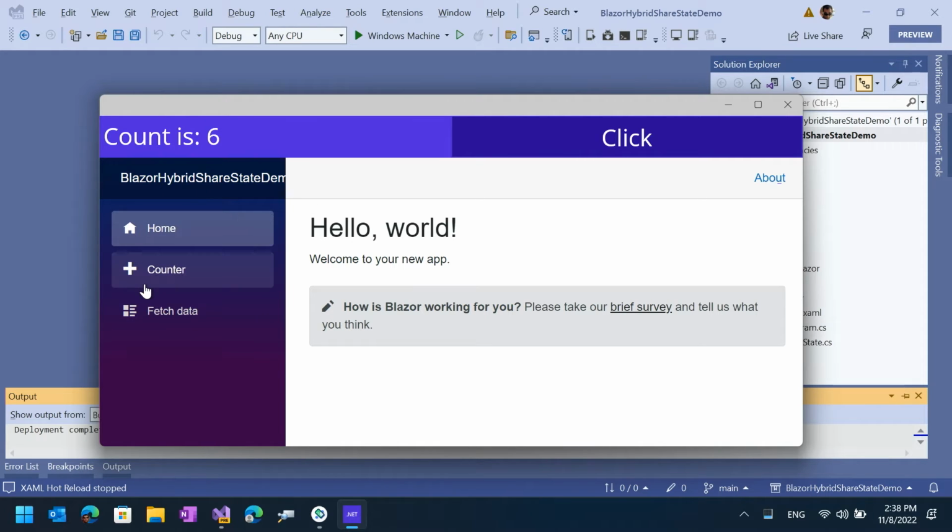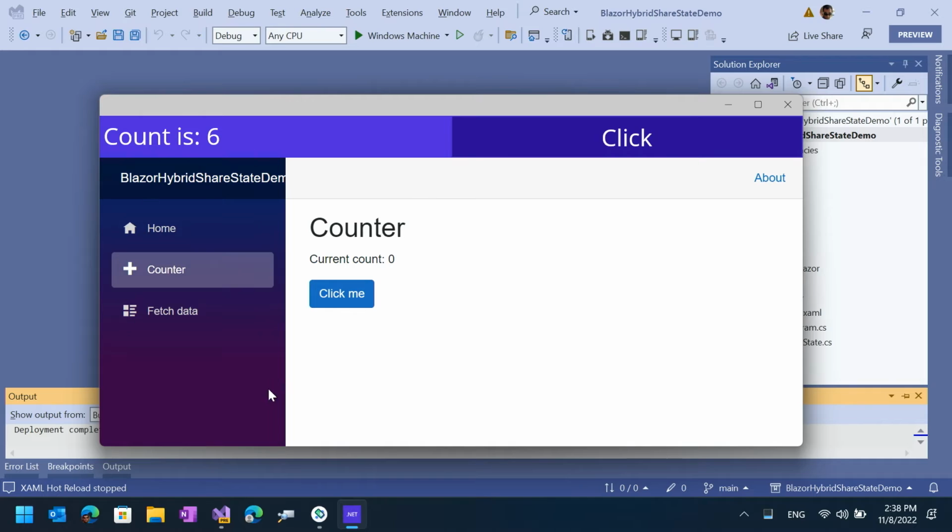However, if I go to the Blazor part of the application, which is this lower portion of the application, you see the counter starts at 0, and I can click that.